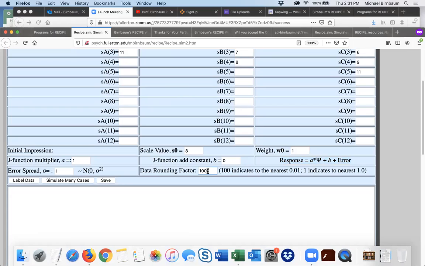Also, you can change the data rounding factor, and 100 means that it will round the numbers to the nearest 0.001. Or if you wanted to add some granularity to simulated data, you might say the subject has in their mind a number like 7.62, but they might round that off to 8. So you could round to the nearest integer, which will add a little more granularity into the data.